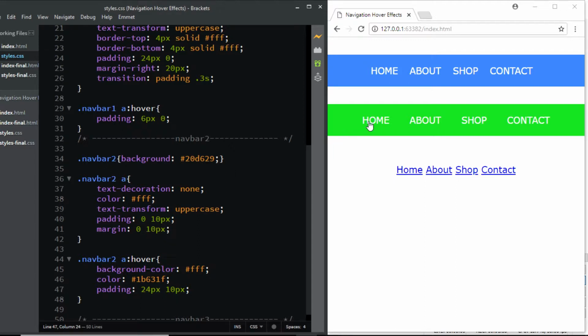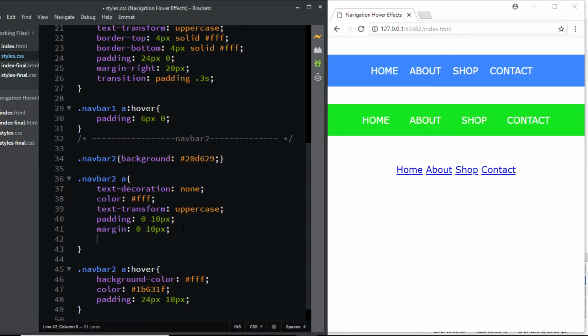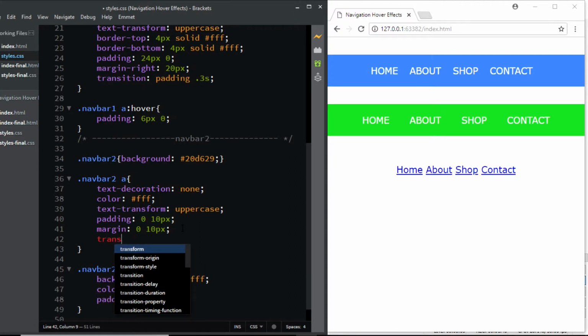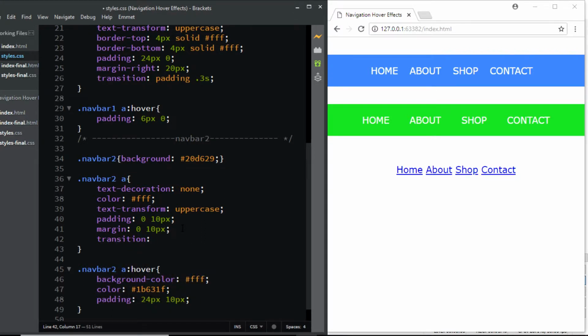So let's see what we have now. And here we have a white background appearing on hover. And finally let's add in some transition. So I'll say transition. Again we want to transition the padding property and the duration is going to be 0.3 seconds. So let's have a look. And there is our hover effect.